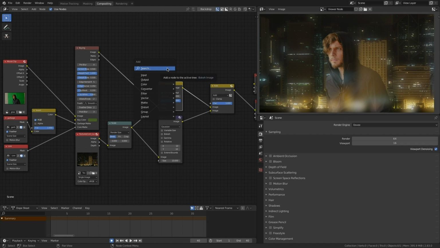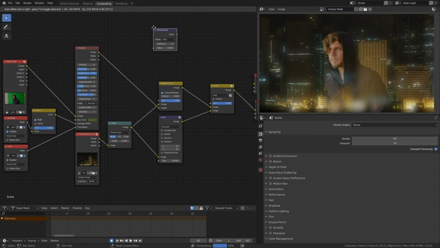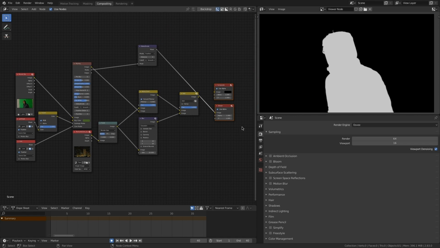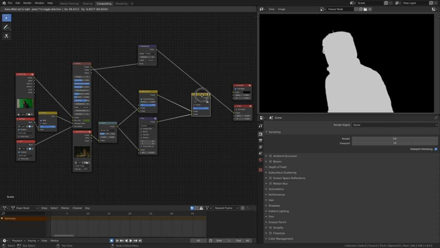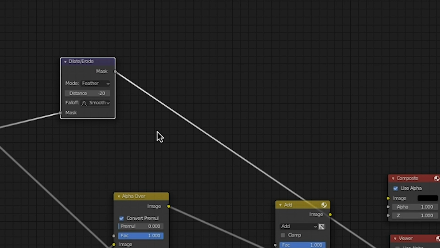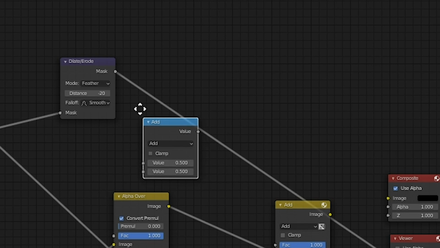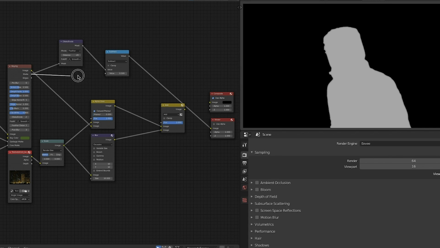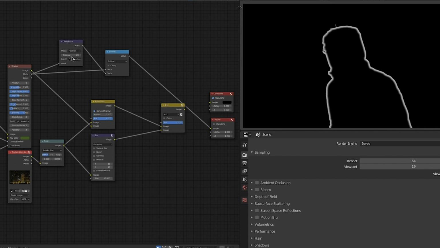And I really just want this to be around the edge of my subject. So I need to create a light wrap matte. What I'm going to do is take the output of my matte and plug it into a dilate erode node. I'll set that to something like -20 and drop in a math node. Set that to subtract, and then take the original output of that matte into the math node, and I'll subtract the dilate erode node from the original matte.